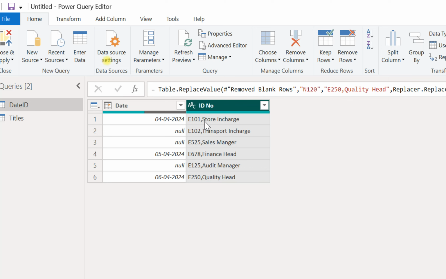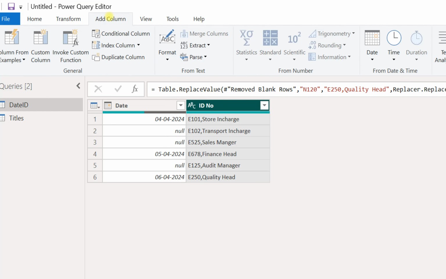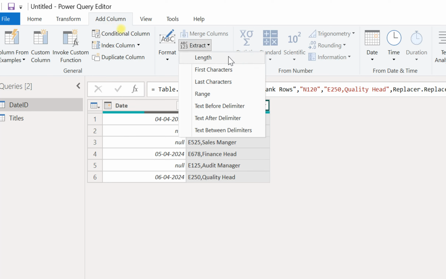Now I want to separate E101 and store in charge, E102 and transport in charge, and put them in some other column beside this. For that purpose I can go ahead and choose the Add Column option, and from there I can choose the Extract option, wherein I have length, first characters, last characters, range, text before delimiter, text after delimiter, and text between delimiters.